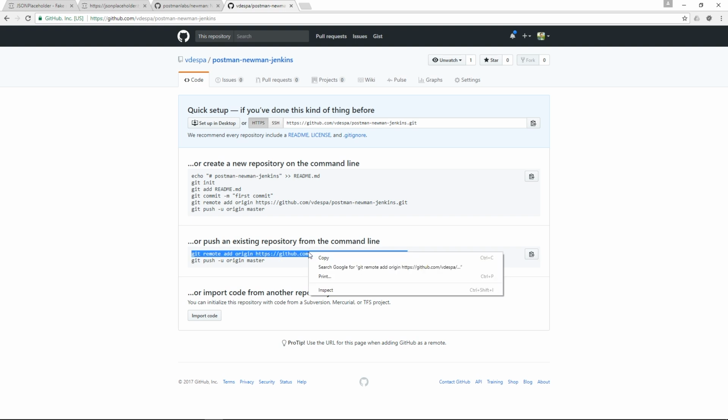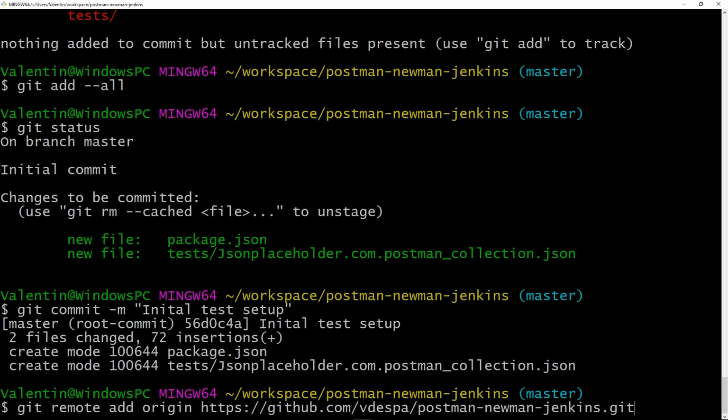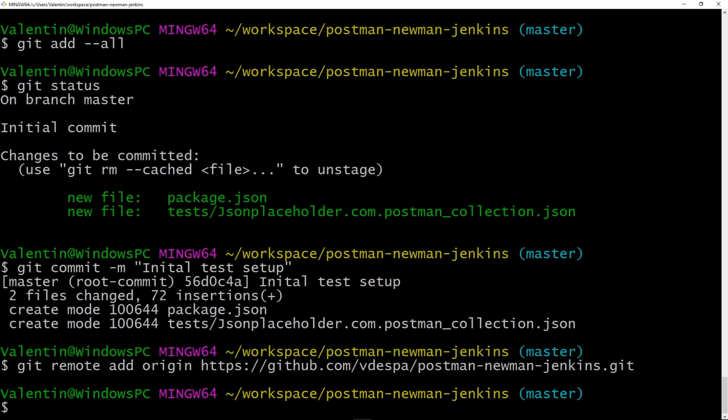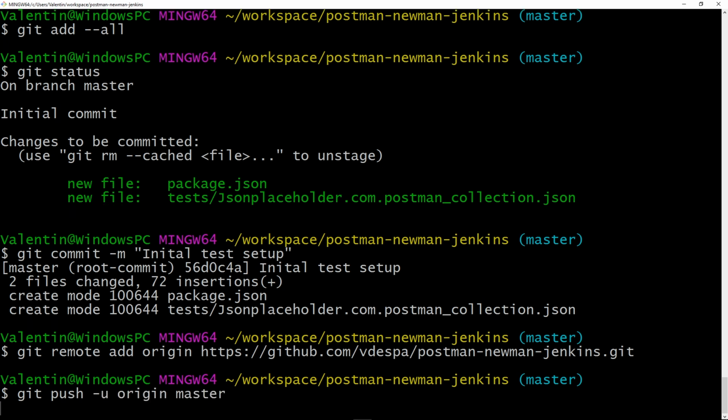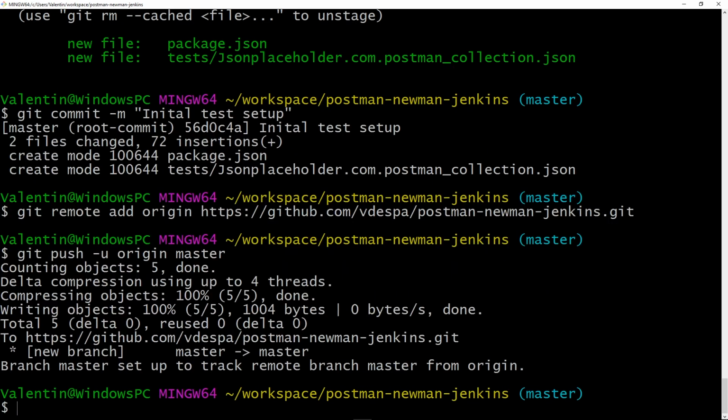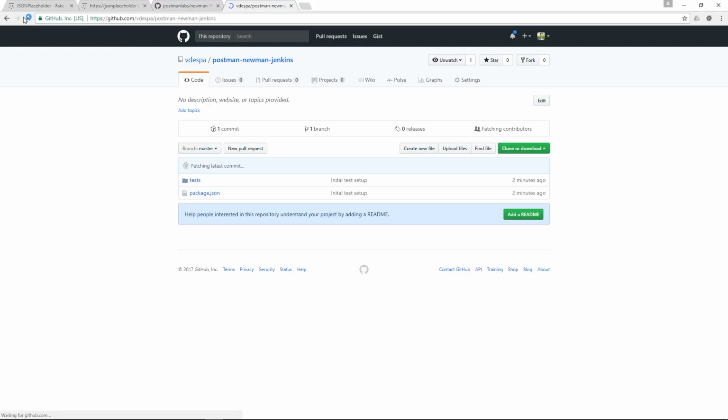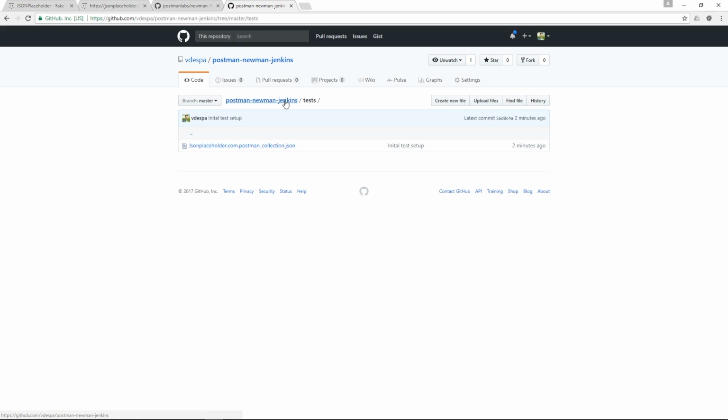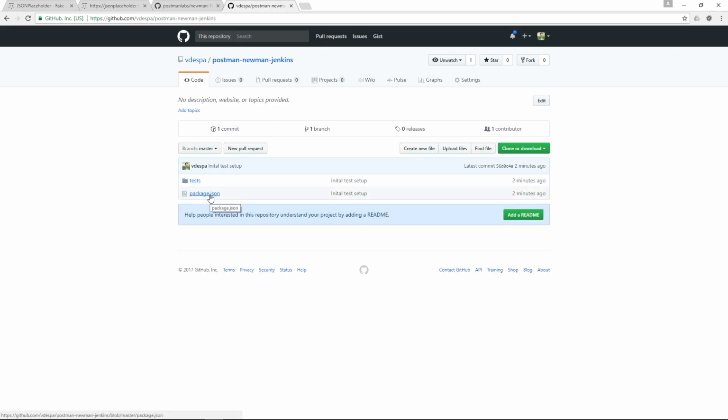And now, because I already have an existing repository, I'm gonna just add another remote, and I will push the information that I already have to master. So I added the remote. And pushing to master. And if we go back to GitHub, I'm going to refresh this page, and we'll see here our test setup. And so far, so good.